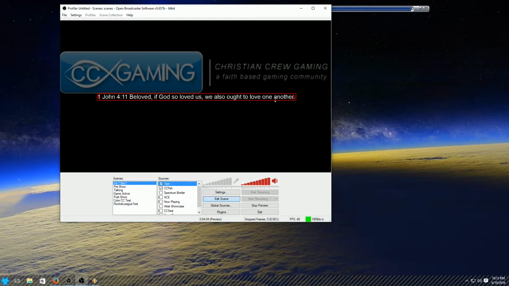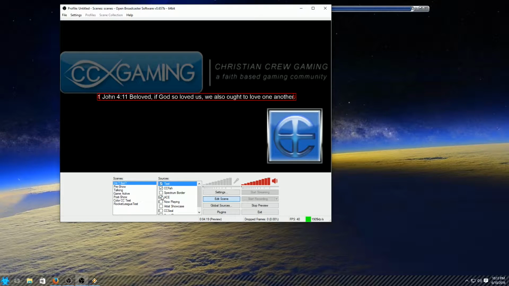Now, the only reason there's red around it is because it's highlighted and I've got edit scene turned on. If I turn it off, there it goes. If I want it bigger or smaller, I can edit the scene, stretch it, whatever I want to do. Okay? Well, I have an Ace Icon graphic that I've added.